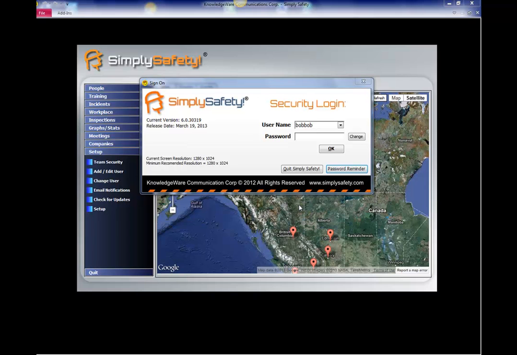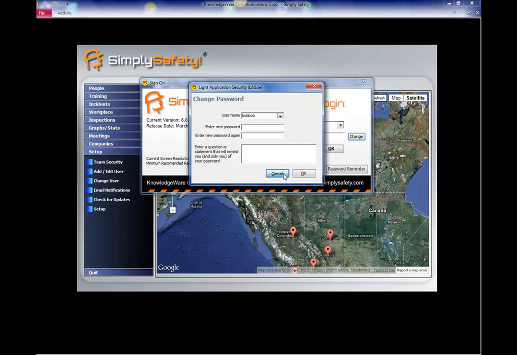Before we move on, let's just review our login procedures. First of all, your manager must issue a username for you. You can't do that for yourself. Once you have your username, you'll need to create a password the first time you use the program. Should you forget your password, remember there's a password reminder button at the bottom right of the screen. If you want to change your password, there's a change password button. First, however, you must put in your current password, then hit change, then you can change to a new password.